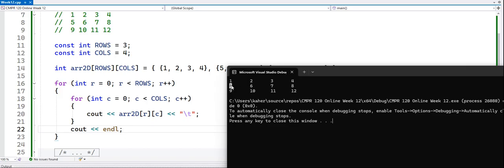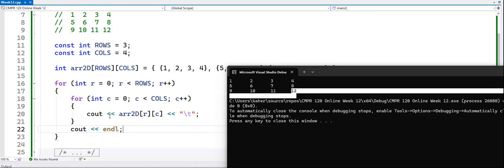Now r is equal to 1. So R1, C0 is going to be 5. R1, C1 is 6. R1, C2 is 7. R1, C3 is 8. And then that's the end of my columns, so I'm going to start on the next line. And now r is equal to 2. So 2, 0 is 9. 2, 1 is 10. 2, 2 is 11. 2, 3 is 12. And then r is not going to be 3 because it has to be less than 3. So that is our traversal.